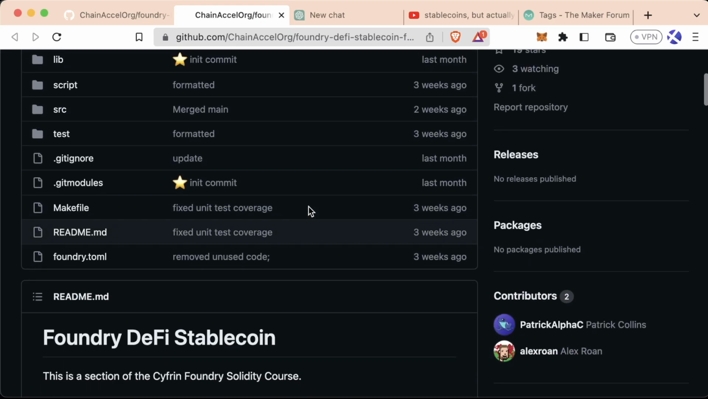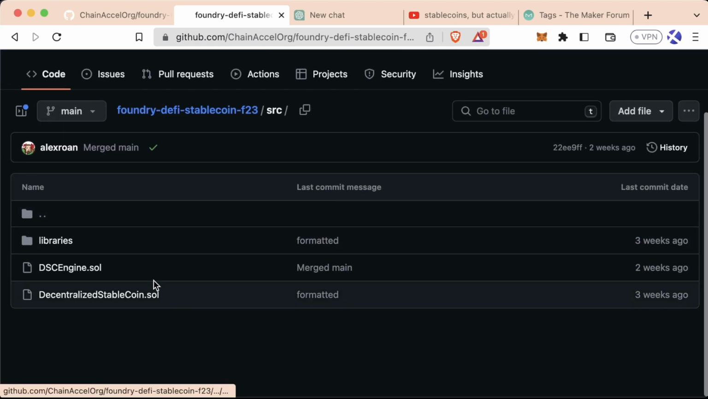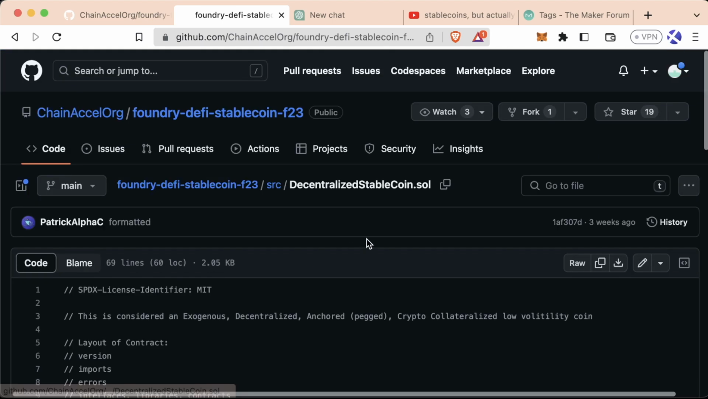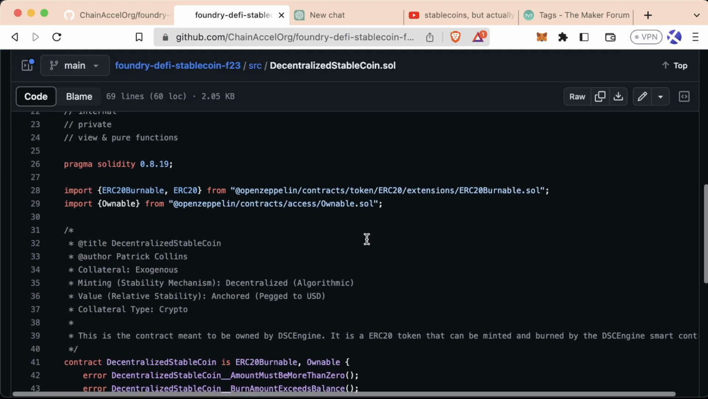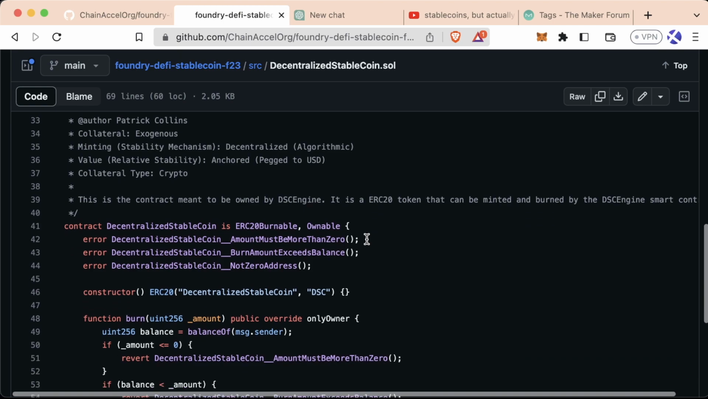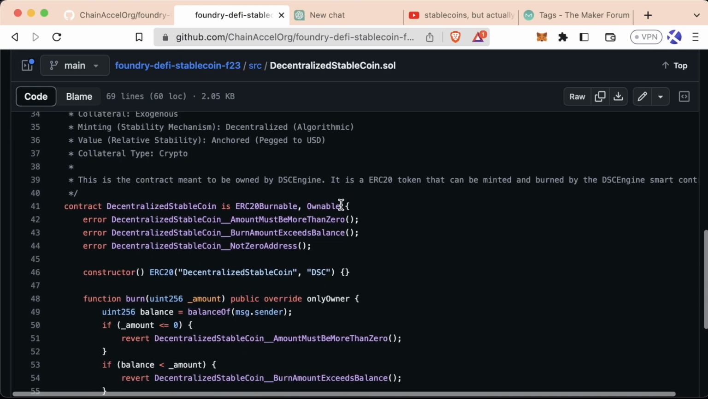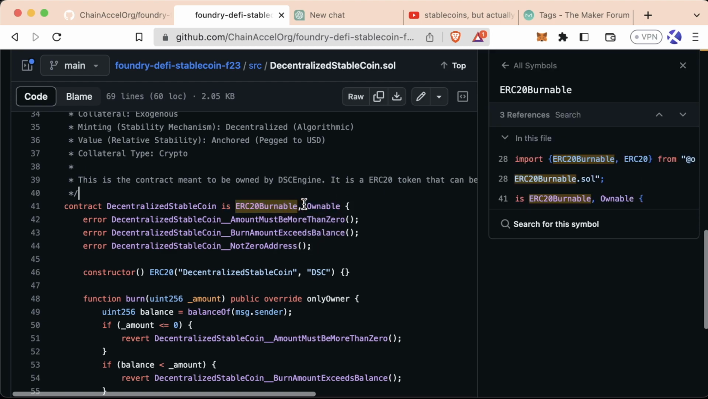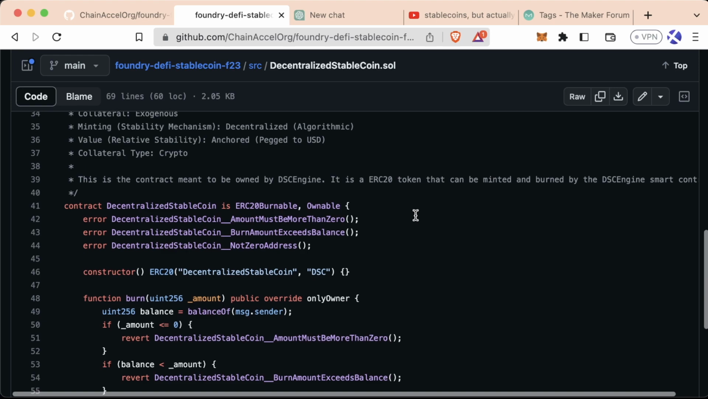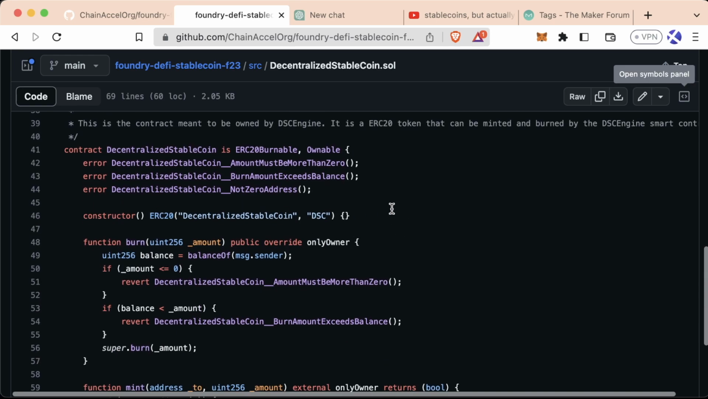So here's our code base. If we go into SRC, we see two main files. We have decentralized stablecoin.sol. And if we look into here, it's a real minimalistic, very basic-ish ERC20. We've got some more interesting, more advanced imports, such as ERC20 burnable and ownable. But here, it looks real similar to an ERC20, right?